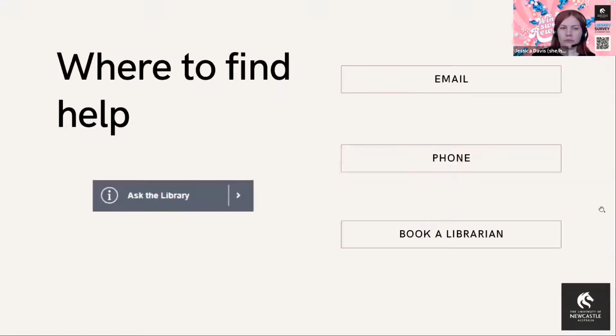Okay, well, let's move on. So where to find help from here? If you go to the library homepage and you see this little grey box that says Ask the Library and click on it, you'll be sent to our contact details where you can send us an email or give us a call. We also have a live library chat that you can use during opening hours, as well as a service called Book a Librarian where you can book either myself or one of my colleagues for a one-on-one session where we can help you with any of your questions.